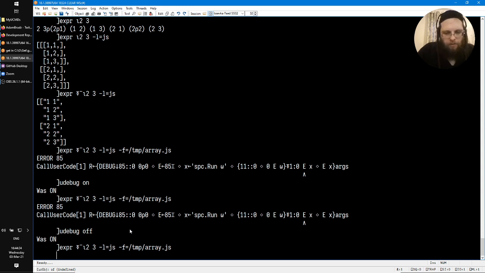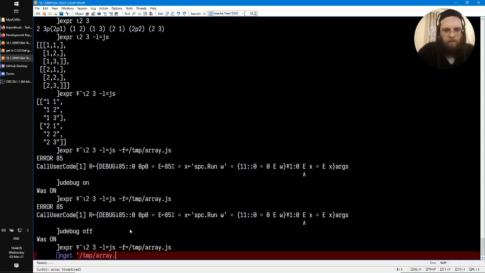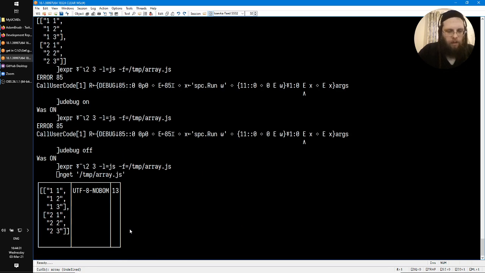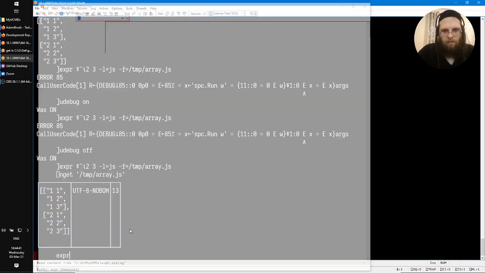And then let's try to read it. Quad nget temp array.js. Yay. Oh, that's a bit weird. It wrote it with a 13. We probably want to write that with a 10, don't we? Yep.